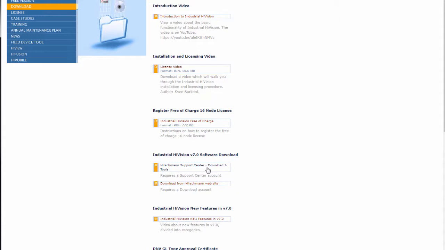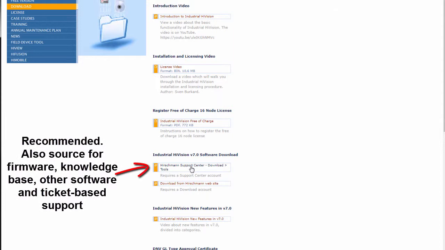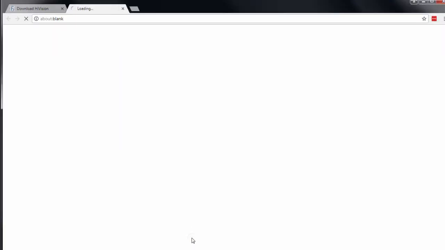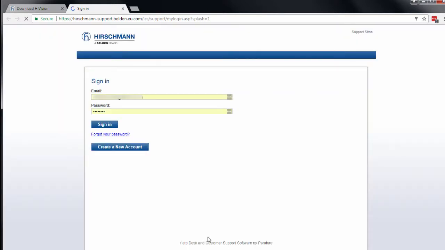So one of the first things you then do is go to either the Hirschmann Support Center download or to the Hirschmann website. If you go to the Hirschmann Support Center, this is then going to take you to the Hirschmann Customer Support Portal. It will then ask you for your login credentials. If you don't already have them, simply click on Create a New Account. This is a process that will literally take you maybe a minute to do. Once you have this, go ahead and log on in.